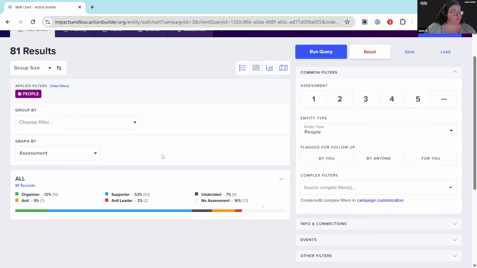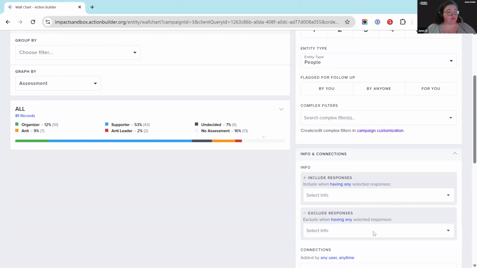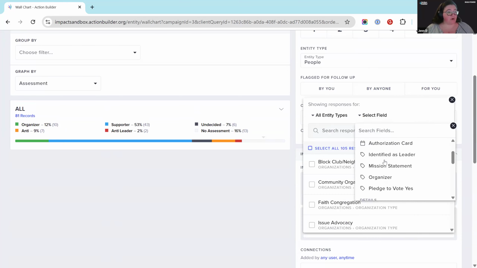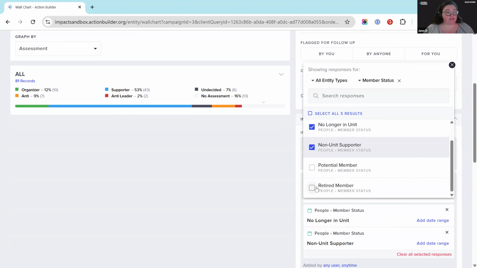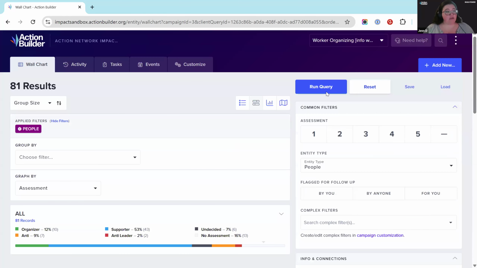So here we can see all the records, and I'm going to limit this instead of all folks. This is a worker organizing demo. I'm going to exclude people who are retired members, non-unit supporters, and no longer in the unit. So we're going to limit it to just existing bargaining unit members.